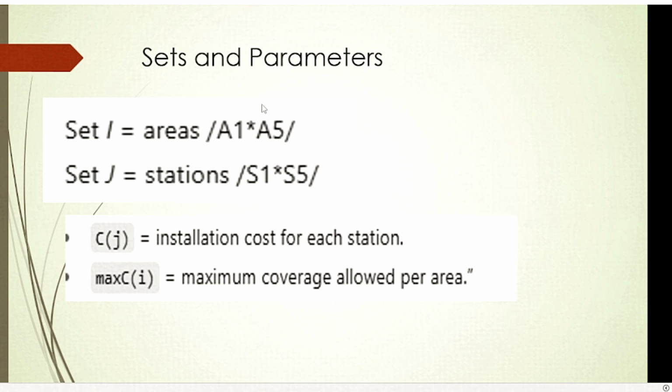In GAMS, the first step is always defining the sets, so we create set E, the areas, and set J, the stations. Then we set the parameters, so we have the installation cost for each station J, and max C E, that is the maximum coverage allowed per area.